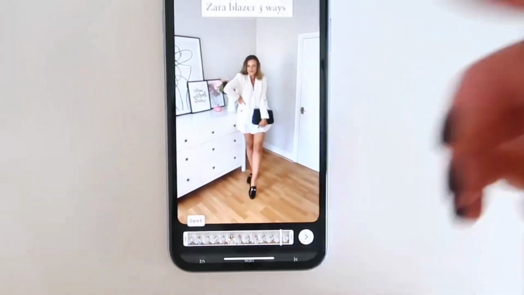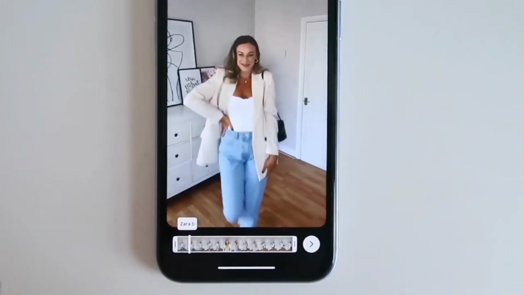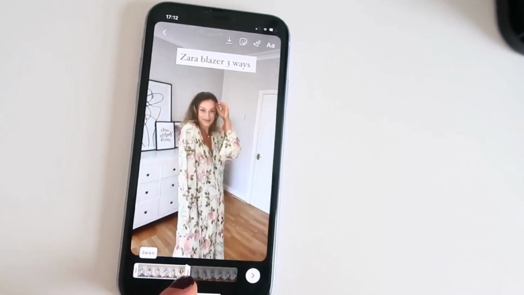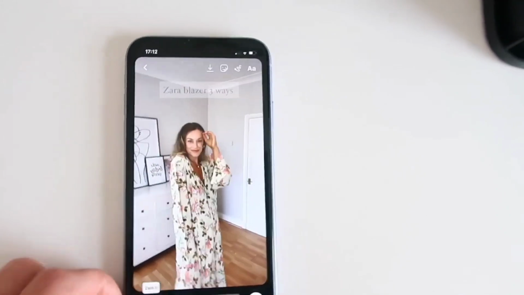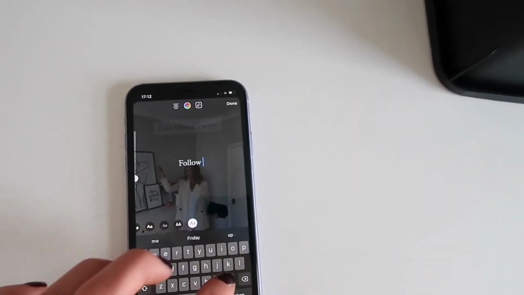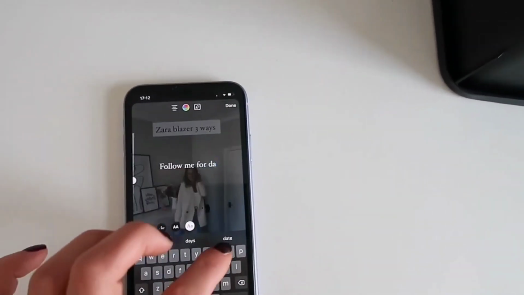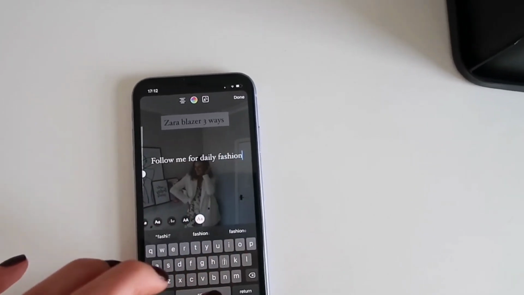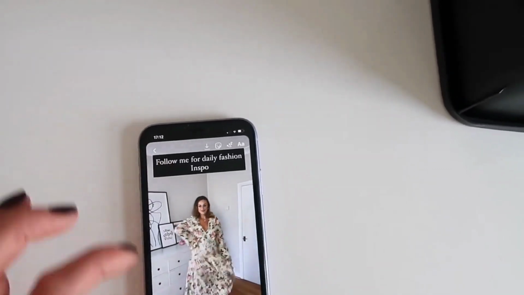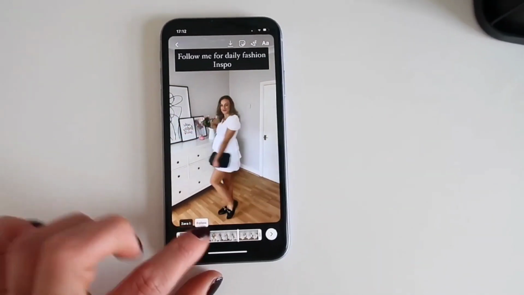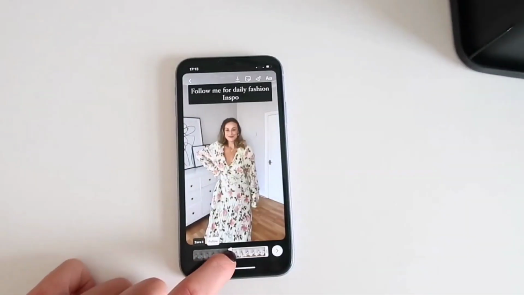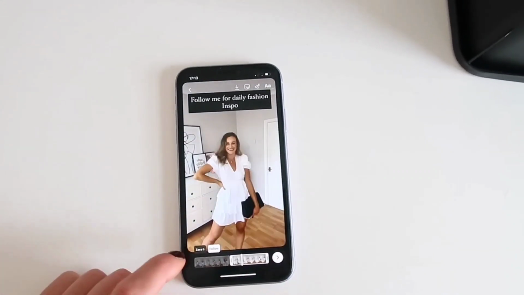And then what you need to do, if you want that the whole video, you can just leave it like it is. If you only want that for some of the video, you need to reduce it down to where you want it. So I'm going to leave it to there, and I'm going to do another one just to show you. I'm going to put follow me for daily fashion inspo, in black, and we're going to put it above again. Make sure it's white, the one you want to adjust. I don't want it the whole way through, so I'm going to stop it to where the other one stops, and then leave it finished to the end.